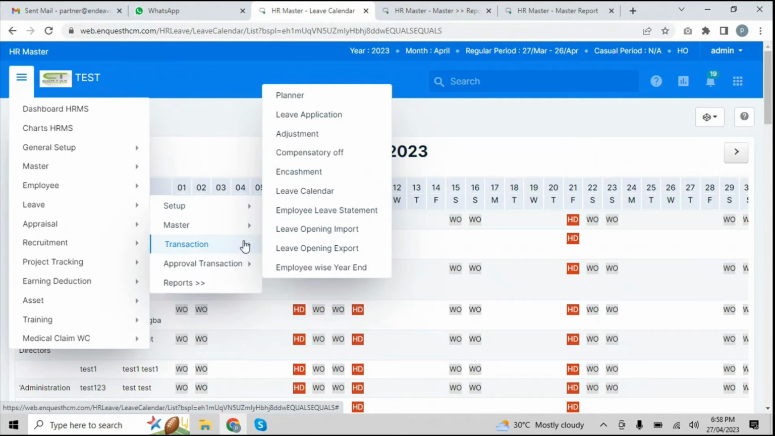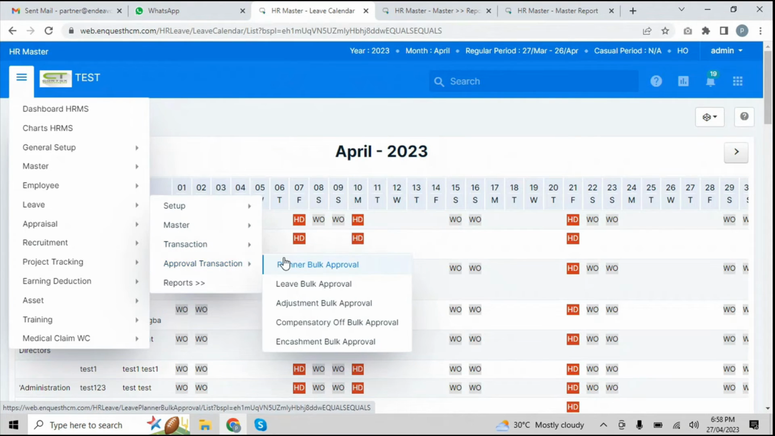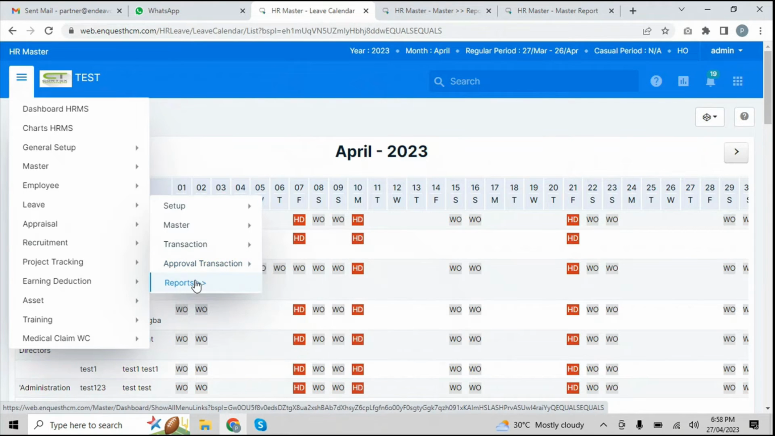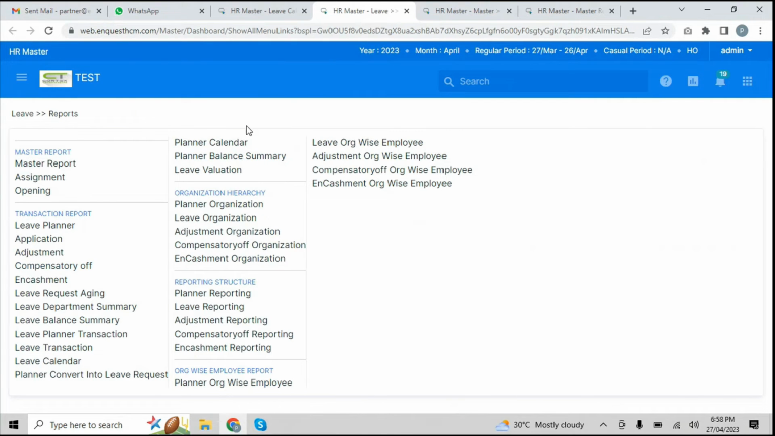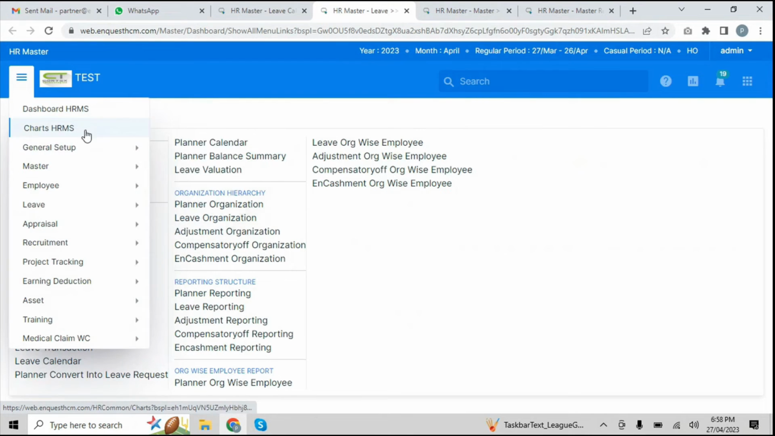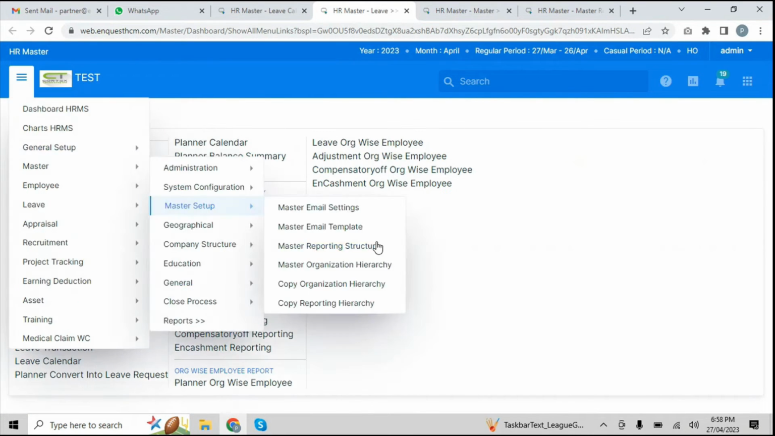Then after that, approval transactions are for an HR or a manager if they want to approve leaves in a bulk way. So we have all types of bulk approval processes in the system. At last, we can find the reports to analyze the information. This is called an HR master. Master reports, transaction reports, reporting structure data reports, leave reports, we have different types of all these reports.